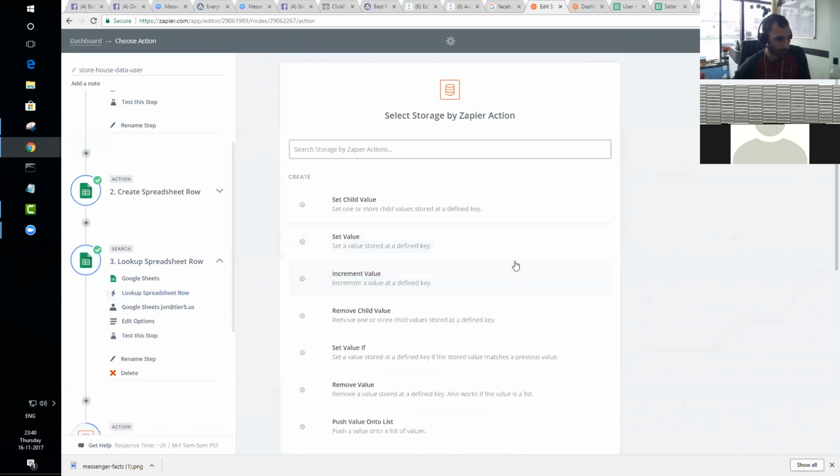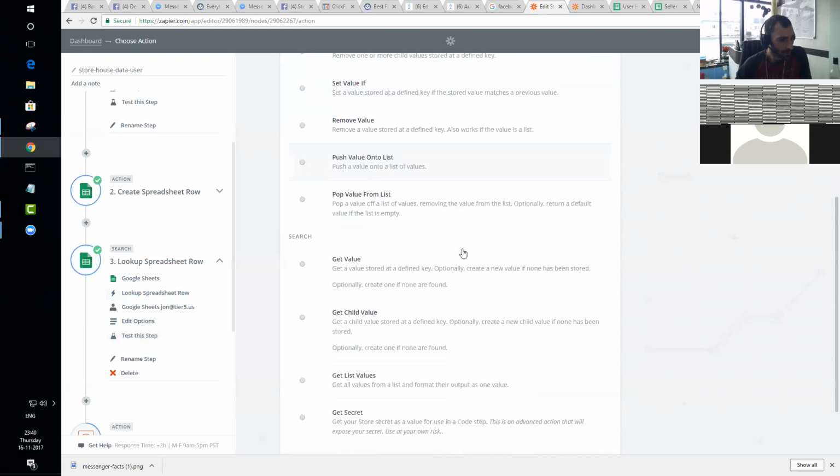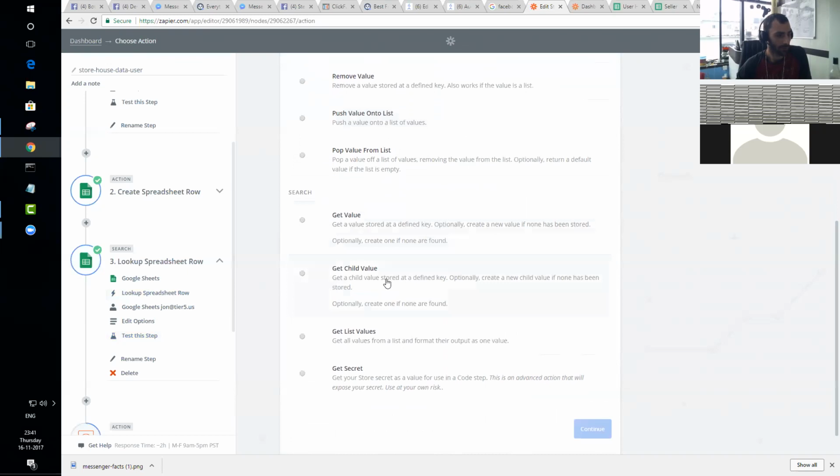What we can do is go in and get a value stored at a defined key, get a child value, get a list of values. The one thing that Zapier doesn't do very well is looping, and it doesn't really handle multiples very well. It's really built for an individual thing, just a single zap type thing. I mean, we'll be able to find a workaround eventually. We just have to put our heads to it a little bit.